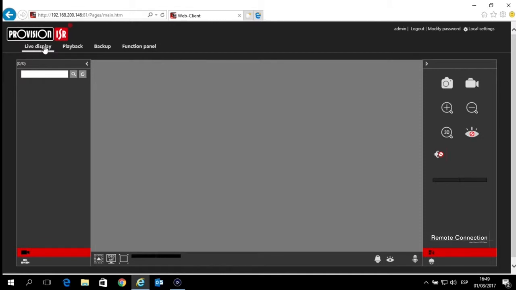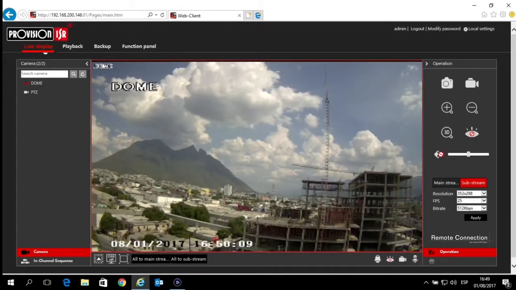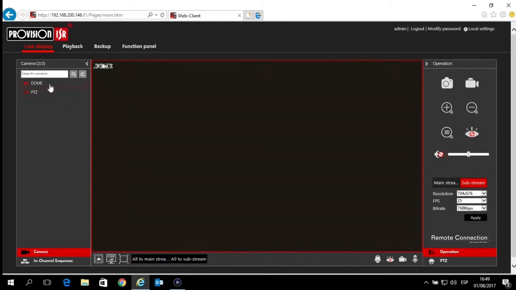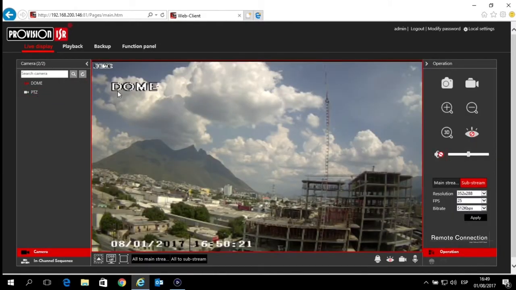The main interface is the live display. In order to view live images from the device, select a window in the preview area and click one of the online cameras on the left panel. This will start live view from the selected channel in the marked window. Switching to different split layouts will fill all the cameras in the listed order.